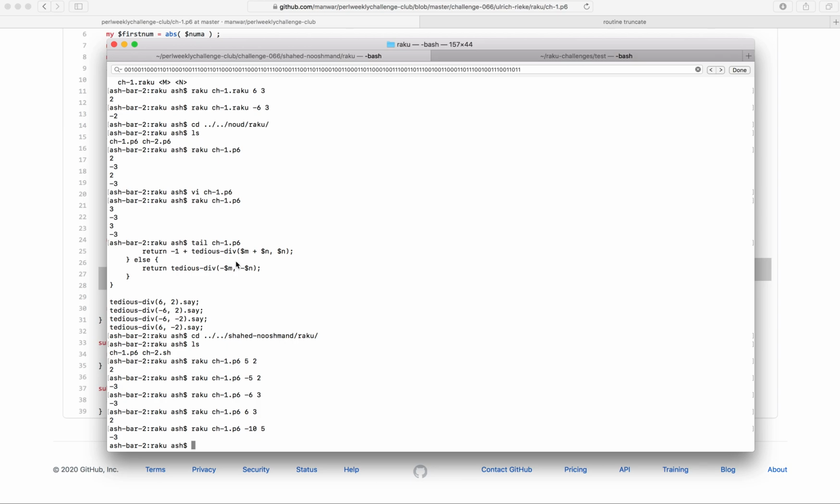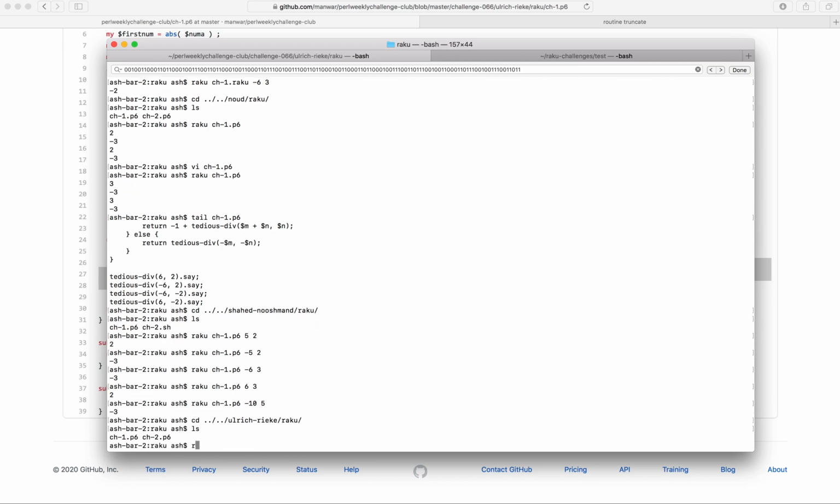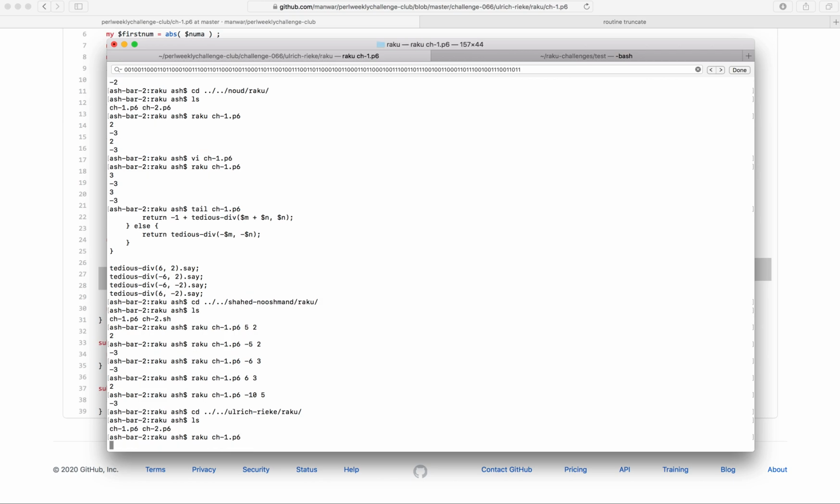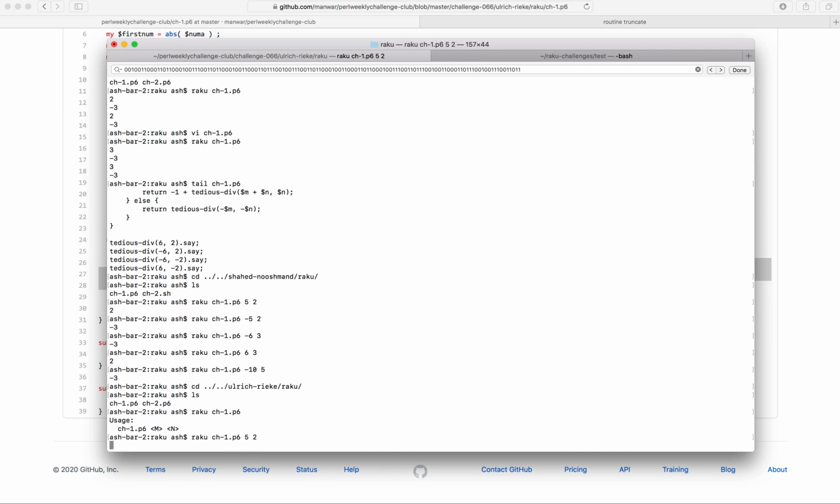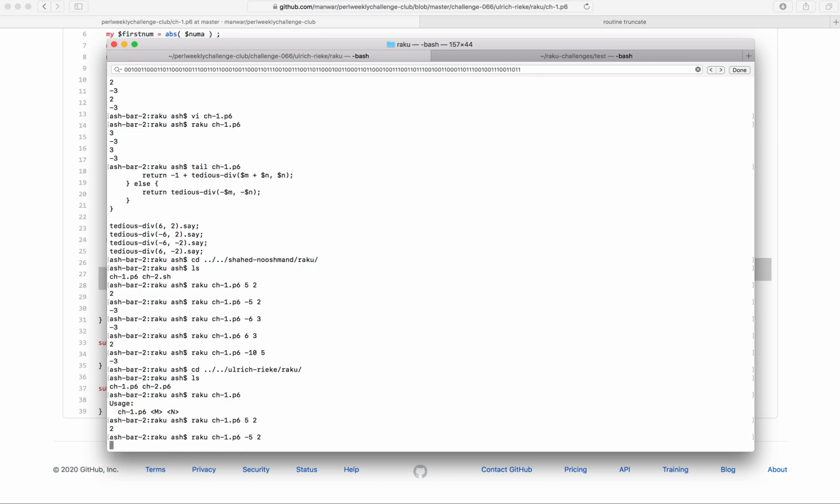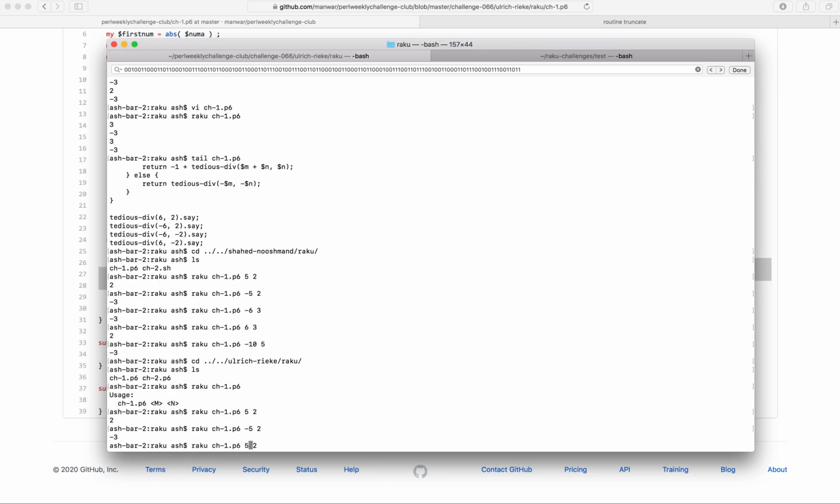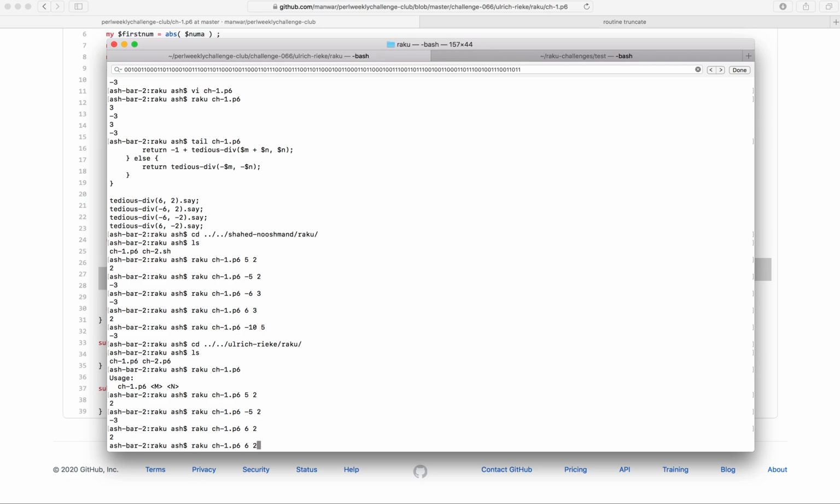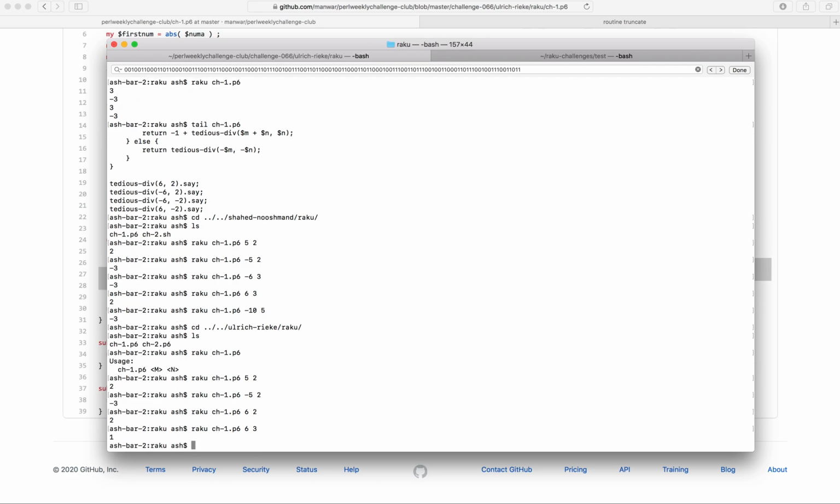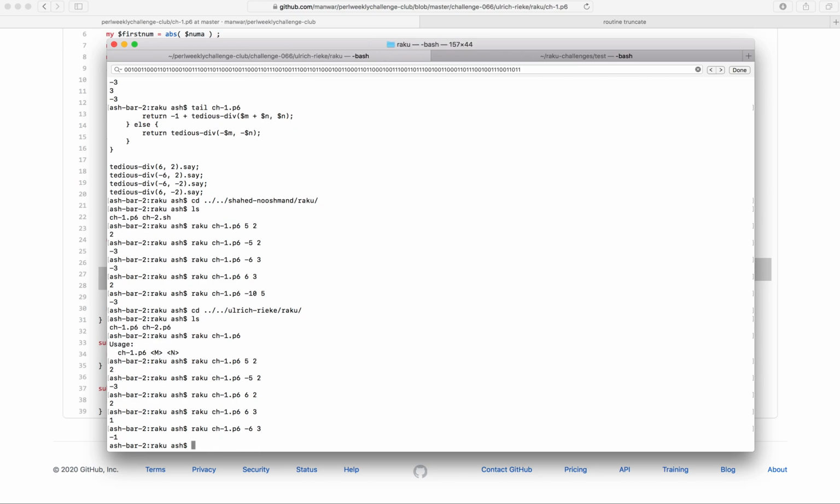But let's run this, including the edge cases like 6 and 3. Raku Ch1. So it's 5 and 2. Obviously that should work. -5 should be 3. What if we divide 6 and 2? Wow, that's wrong. 6, 3, it's -1. That's completely wrong.